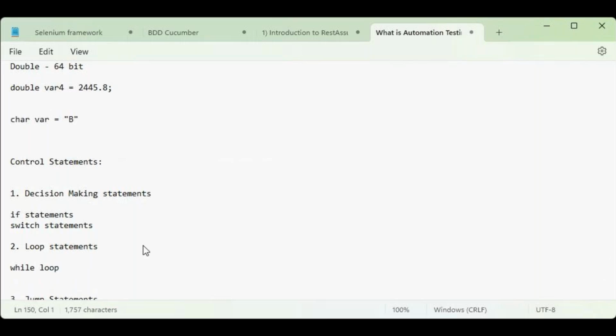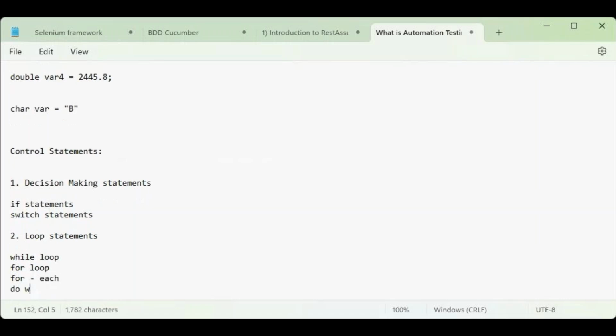Strings will not come under the loop. For loop, correct, perfect, Pawan. Okay, for loop, while loop, and we have one more, the for each loop. And we have a do while loop. So we will understand each and every one of them with examples. And we have a jump statement.